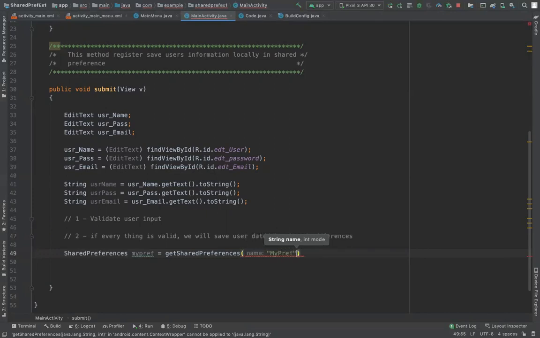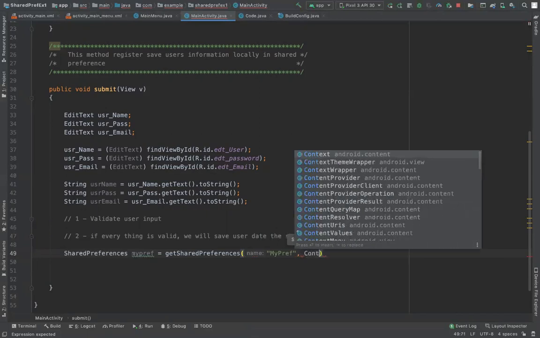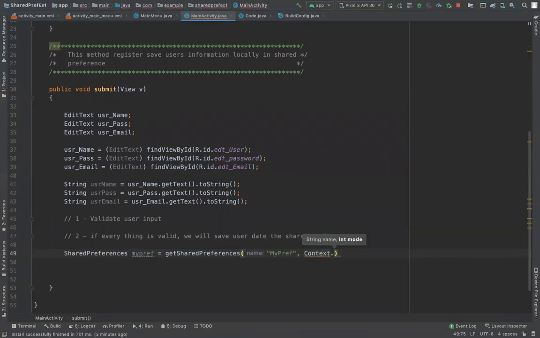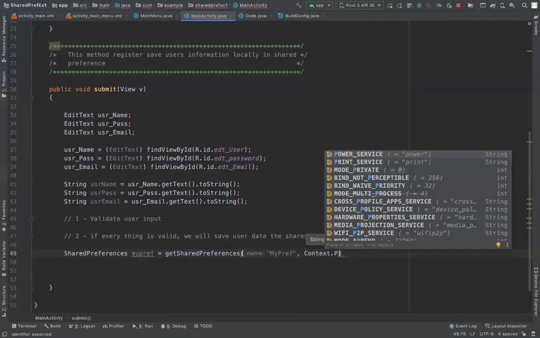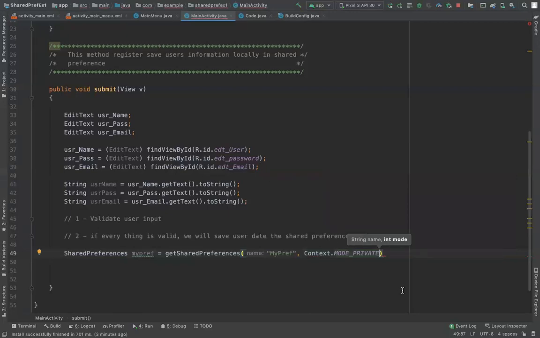And then for the mode, it's going to be context.private. The other one is append. Private allows you to make this a private shared preference, and append allows you to add to it.